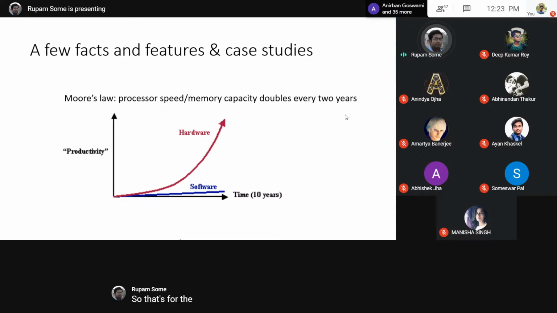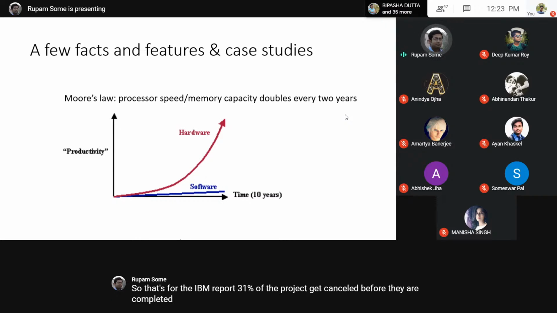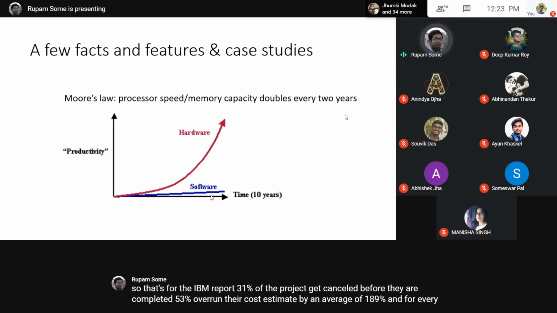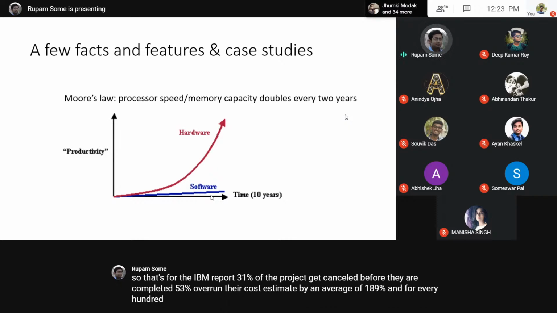The most important thing is there's a law called Moore's law, that processor speed or memory capacity doubles every 2 years. That means the speed of development of hardware is pretty high with respect to the speed of development of software, as you can see in this graph. Every 2 years, can you imagine, processor speed or memory capacity doubles. So if you want to keep up with this, the style of development and the technologies that you use to develop a product should also be changing rapidly.